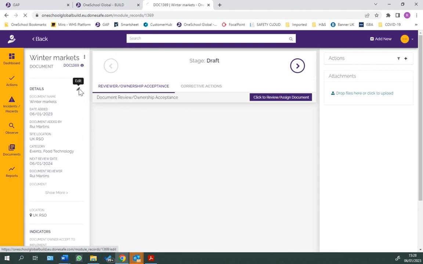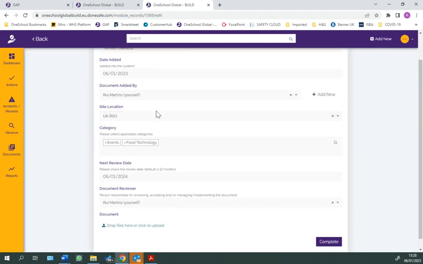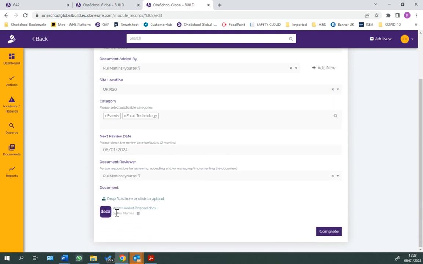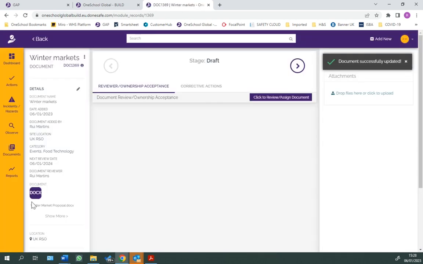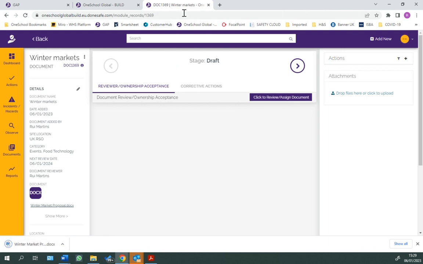So you click on the pencil to edit the form. It will open the form again. You click here, or you simply drag the document across and it will upload the document for you. It's a Word document. And now you click complete and the document's already here. So if you click here, it will download the document for you.